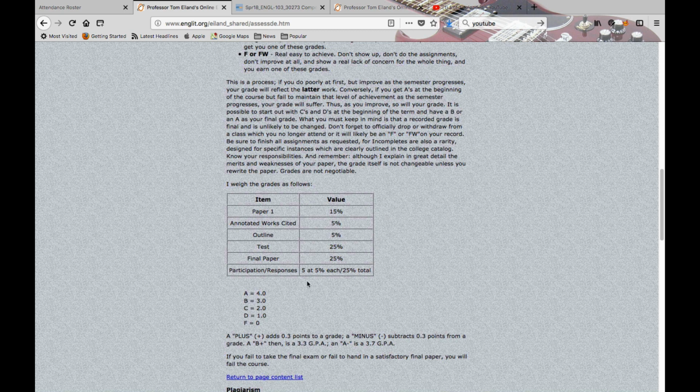The participation responses is the section of your grade that you do throughout the semester. These are shorter works. These are only 3 paragraphs each. You must do 5 if you want an A in participation, but you have multiple opportunities to do this. So that means if you don't do the first one, you still have opportunity to get your 5 done by the end of the semester.